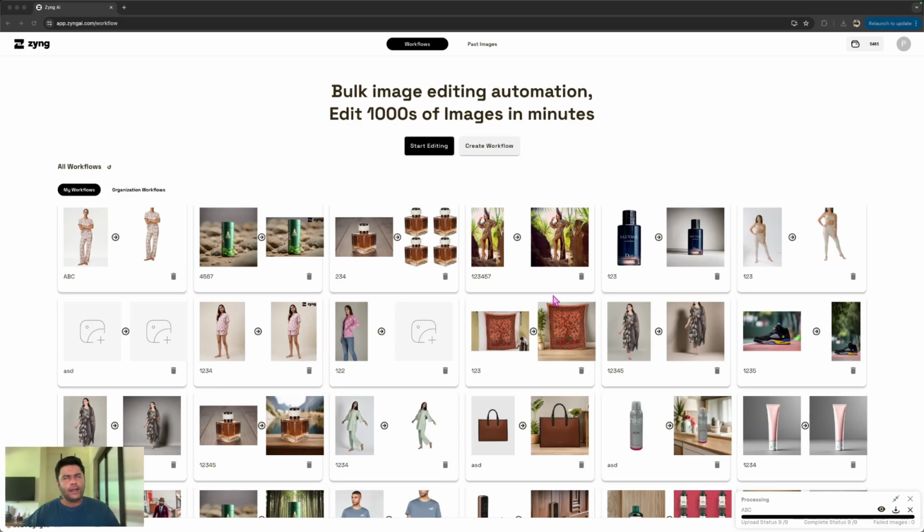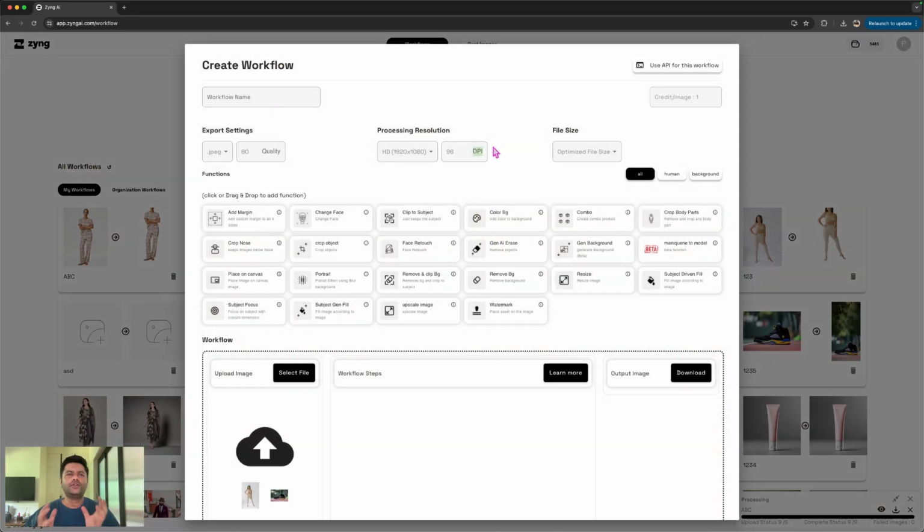Greetings, guys. In this video, I'm going to talk about how you can use Zing AI to use a bunch of AI functions to edit images, specifically for cropping. And when we're talking about cropping, there's a whole range of functions that Zing AI actually offers.